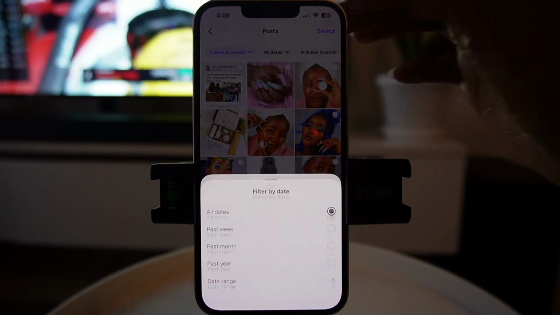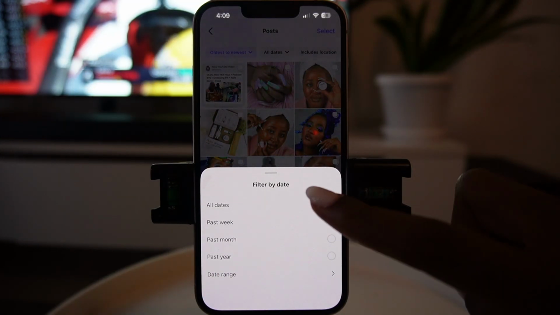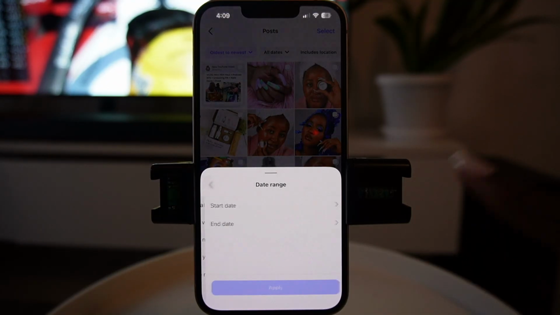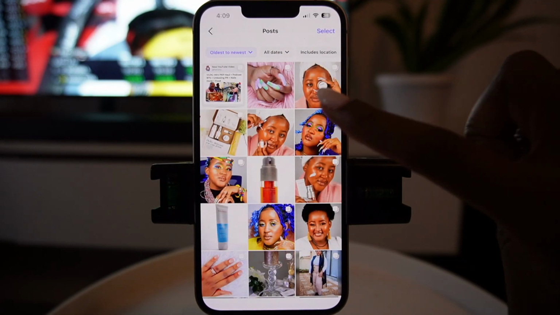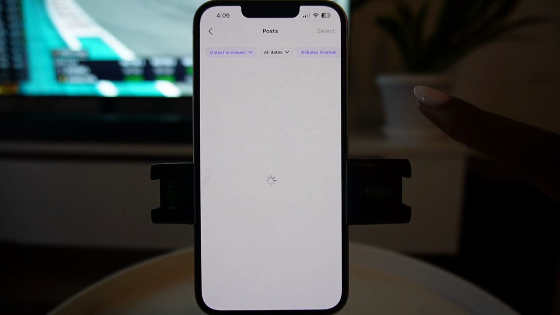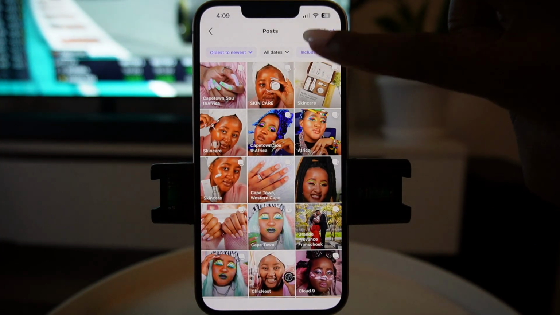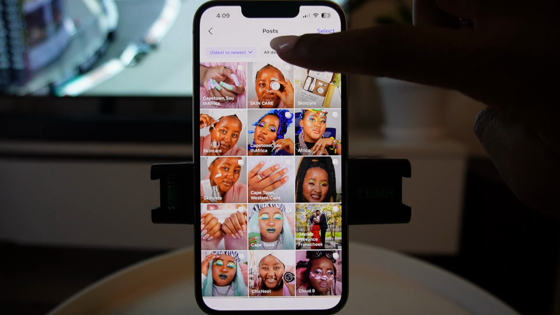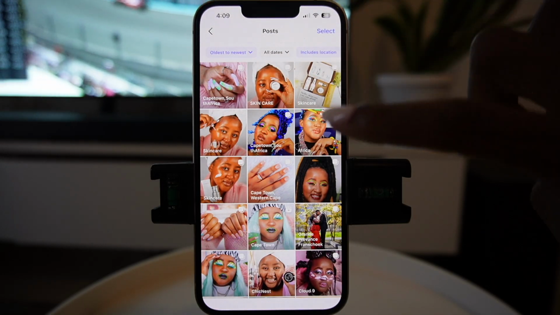If you want to change dates, you can change dates, and it says all dates, past week, past month, date range. Then you can select which date range you want to start deleting from. And if you want to include location, you just tap on it here, includes location, so it will show you all the locations. And if you want to delete from specific locations, you can go ahead and do that.